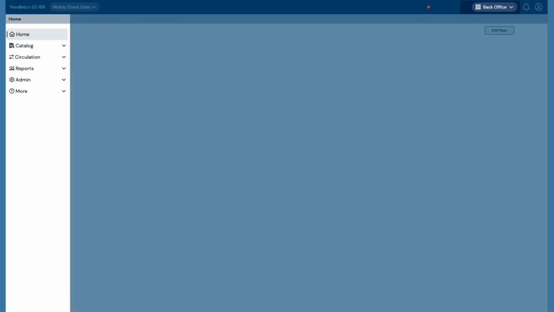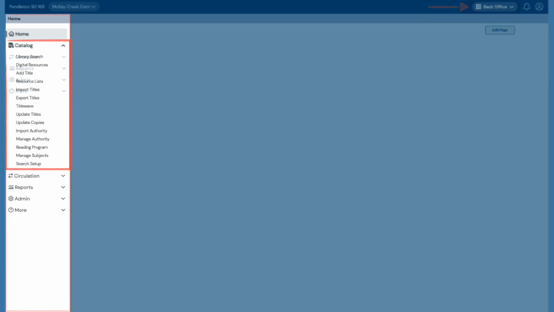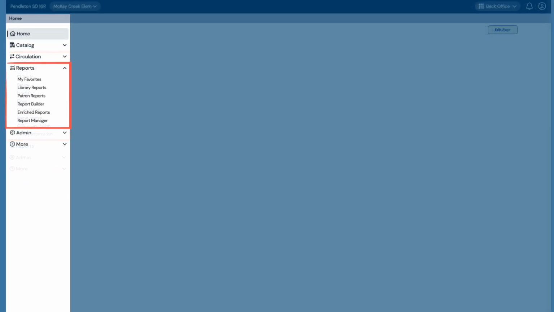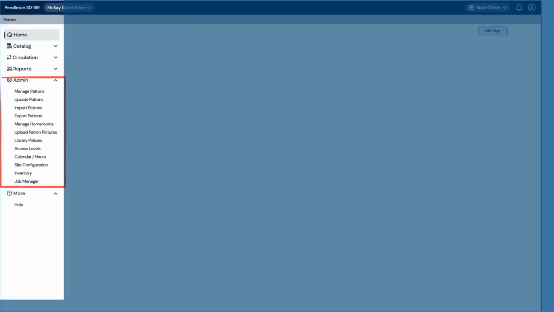You will then see the back office view. This is where you'll likely live for the most part. Your navigation is now on the left side instead of across the top. It makes it really easy to switch back and forth within Destiny. Here's the catalog menu, circulation menu, reports menu, as well as the admin menu.